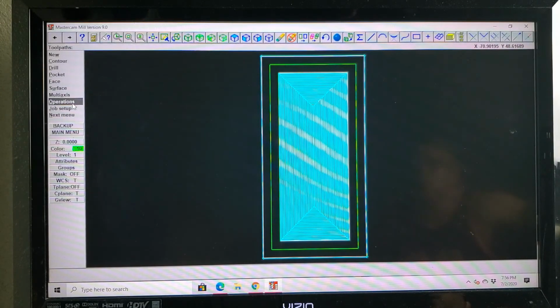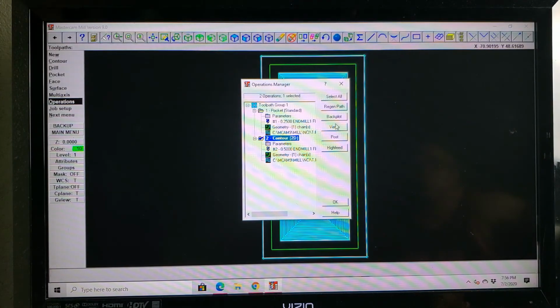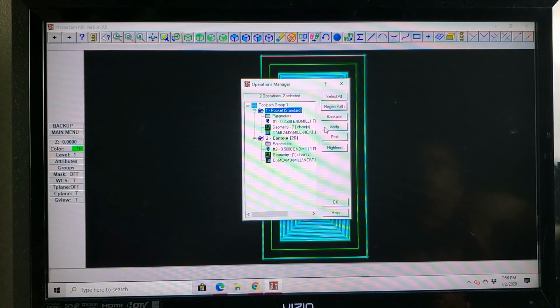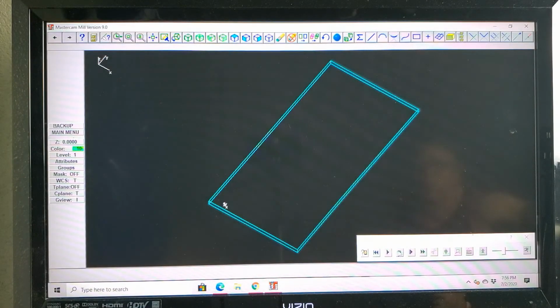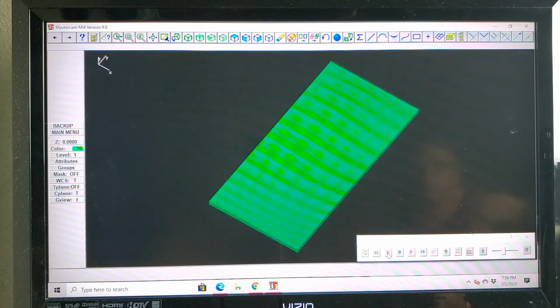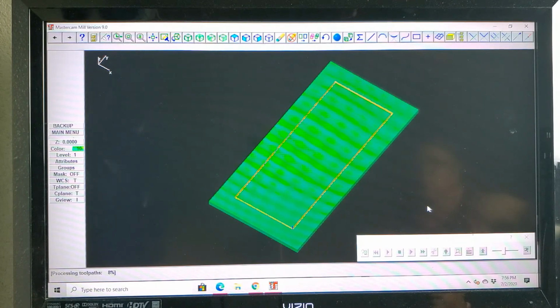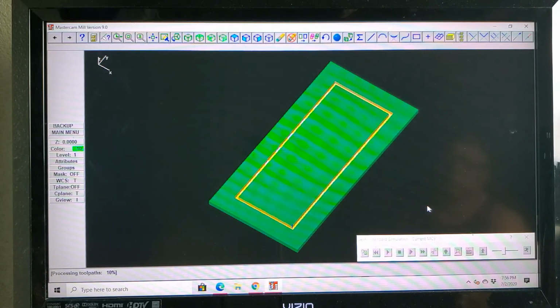Now we're going to go to operation. Then click on select all, regenerate pass, and verify. So now we're going to click the start button. Now you guys are going to see this a little bit slower. If you guys want to go a little bit faster, you can. You know, this takes time.